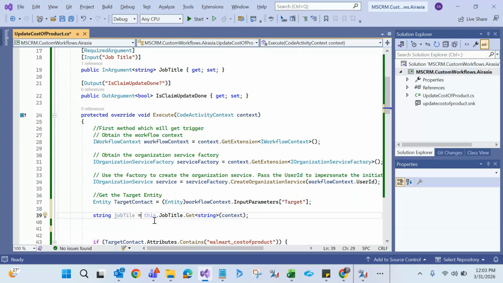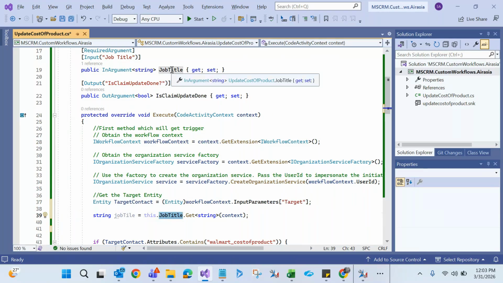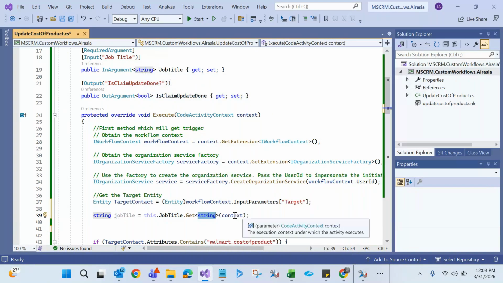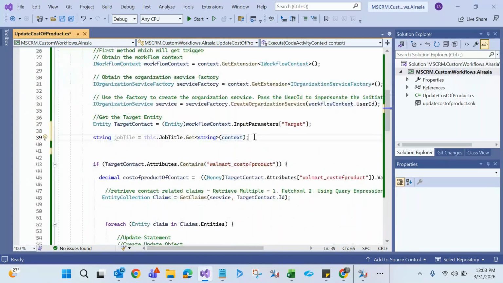So you need to write it like this dot job title. This is the input parameter. This dot job title dot get string. This is of type string, and we are passing the execution context as a parameter. If you write it like this, it will give us the job title.